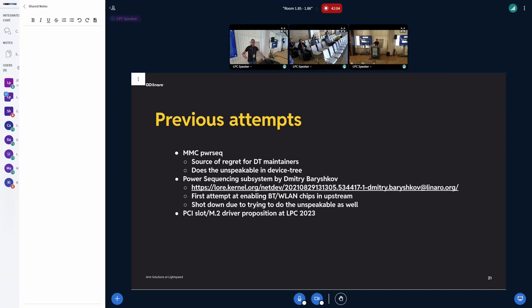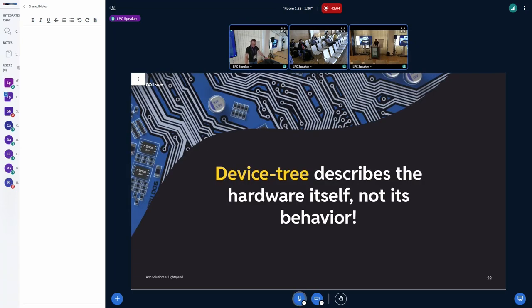But if you start using custom pins on that M2 connector, then what you really have is a hardwired device that you need to describe in device tree correctly as it is, without going through an additional abstraction layer for the slot driver, for the slot device. So the main concern for device tree is that you don't describe the behavior of hardware in device tree, but what it is, the topology of hardware, if you will.